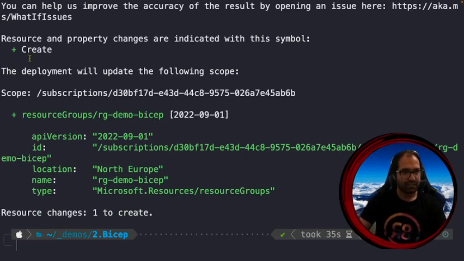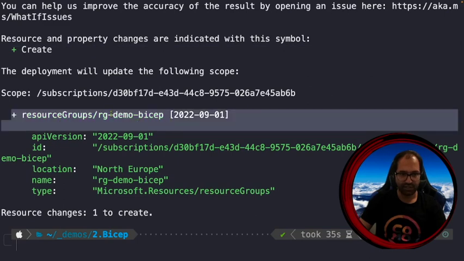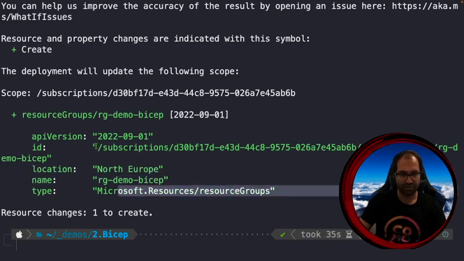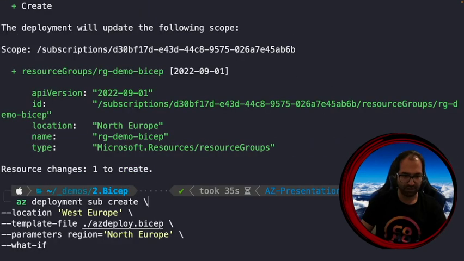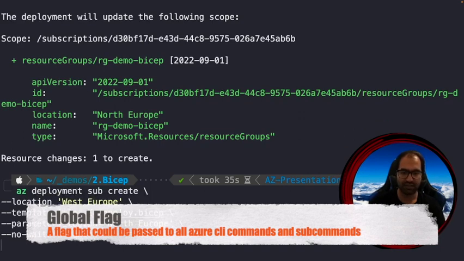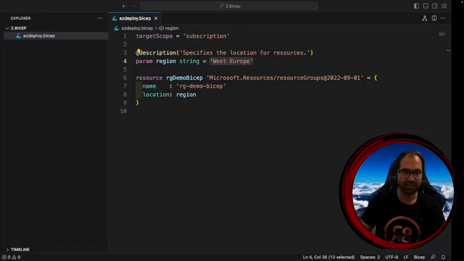Okay, so here it says that we are gonna create a resource, and that resource is RG Demo Bicep. It will be located in North Europe, with the name and the type of the resource and the ID that it will have after deployment. So I'm gonna run my command without the what-if, and I'm gonna say no-wait. It's a global command for Azure CLI, and it just releases the command line for us, so we don't have to wait for the operation to be finished, and we could continue whatever we are doing at that point. Okay, until this is finished.